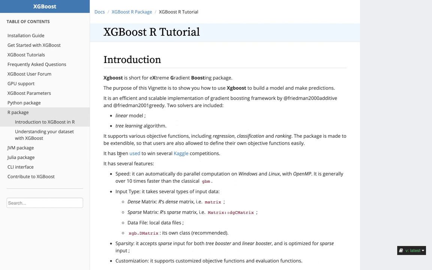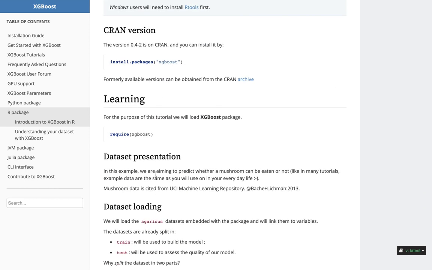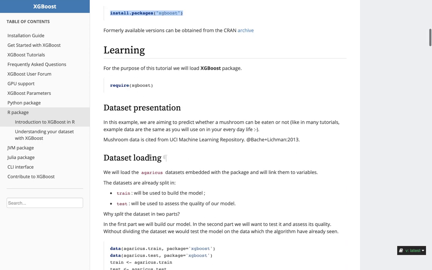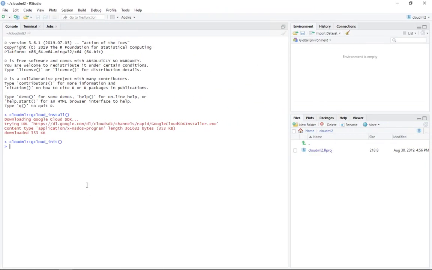In this particular example, I just went to the xgboost R tutorial, just by searching xgboost R. You can take a look at xgboost. You can install xgboost, which is what I did on this particular machine. And then you can just copy and paste the code from this particular tutorial, which is what we're going to do.